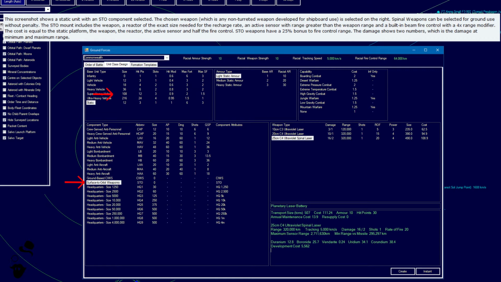Here we have an example of a static unit with an STO component selected. The chosen weapon, which is any non-turreted weapon developed for shipboard use, is selected on the right. Spinal weapons can be selected for ground use without penalty. The STO mount includes the weapon, a reactor of the exact size needed for the recharge rate, an active sensor with range greater than the weapon range, and a built-in beam fire control with a 4 times range modifier. The cost is equal to the static platform, the weapon, the reactor, the active sensor, and half the fire control. STO weapons have a 25% bonus to fire control range. The damage shows 2 numbers, which is the damage at minimum and maximum range.